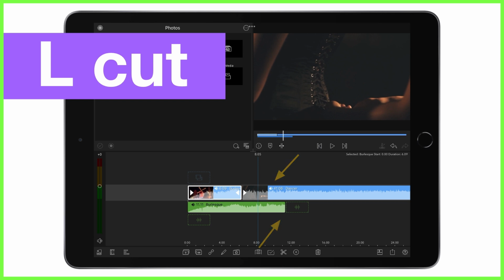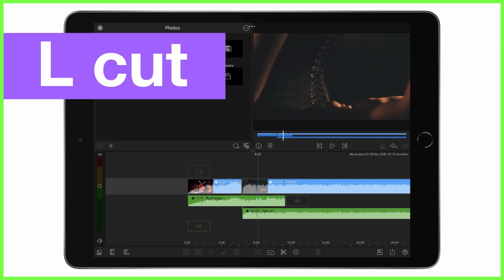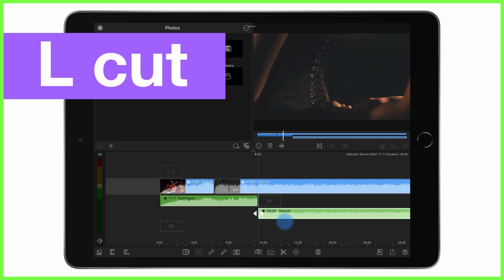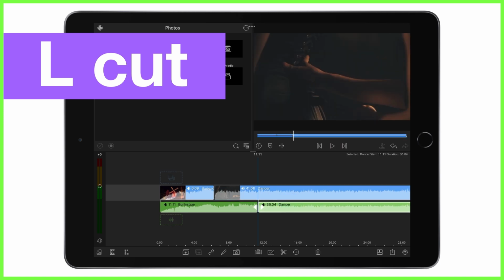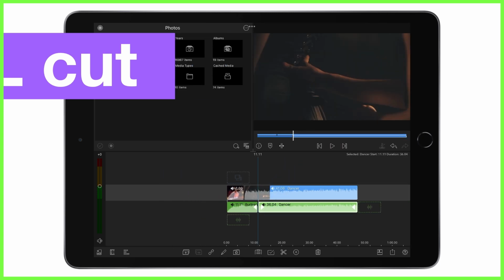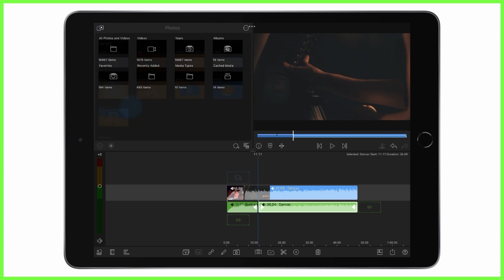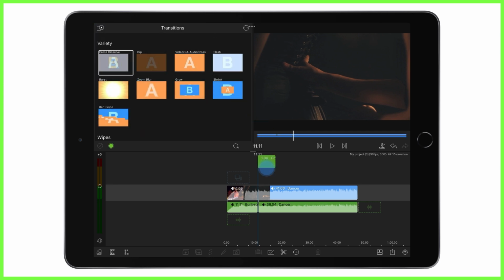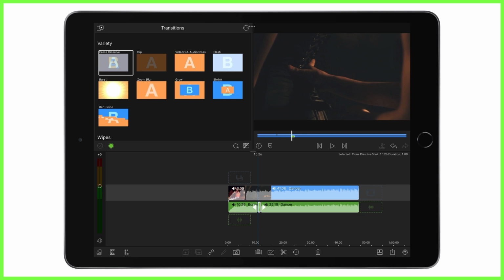If on any J or L cut you don't like two pieces of audio playing at the same time, you can always detach the audio of the other clip and trim accordingly, or even add a crossfade transition to blend the two into each other. The best thing to do is experiment with your clips and see which gives you the best look and feel for the story you're trying to tell.